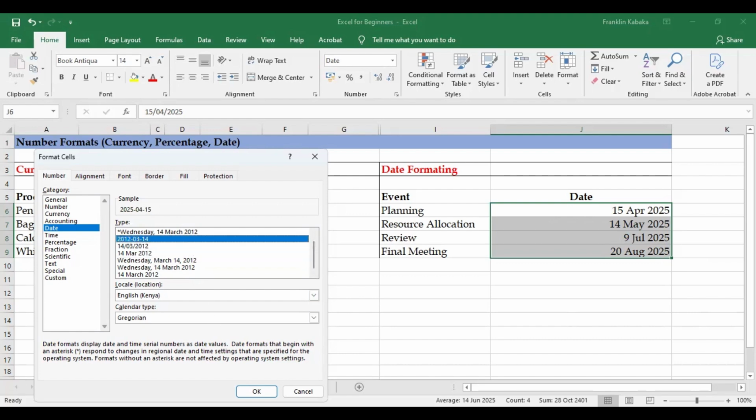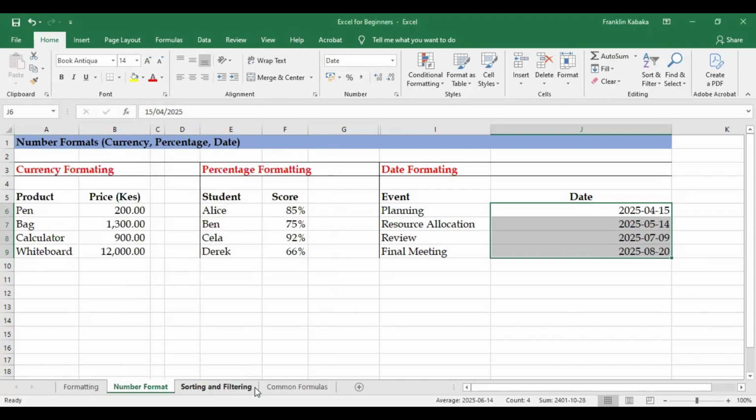There are different formats, so you pick the format that suits you. And this is how we do date formatting in Microsoft Excel. It's as simple as that. Remember, these are the basics you need to know as a beginner, so that when you are building a foundation in Excel, you understand all these things moving forward.